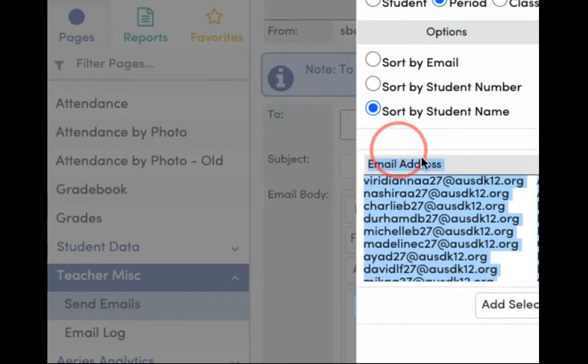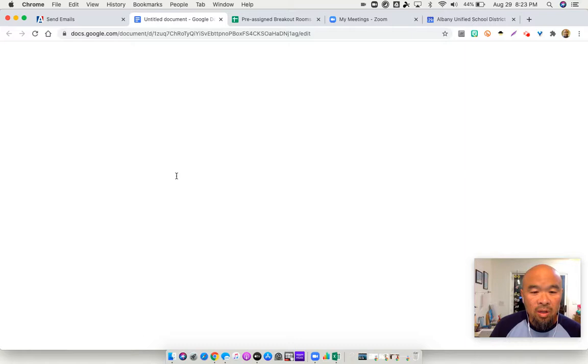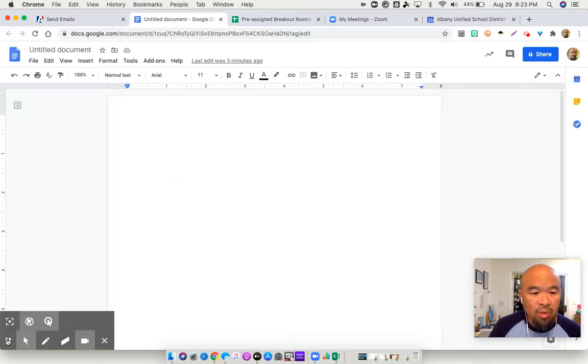Now you don't want to select the email address, these title bars, right? So I want to make sure I end at the beginning of the first student. Press Command C, and then I can go to my untitled document here, and I'm going to press Command V.